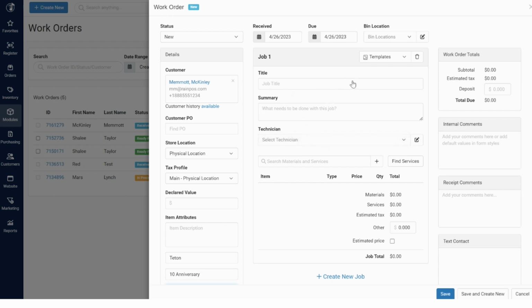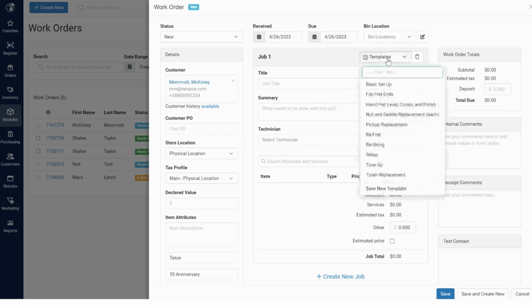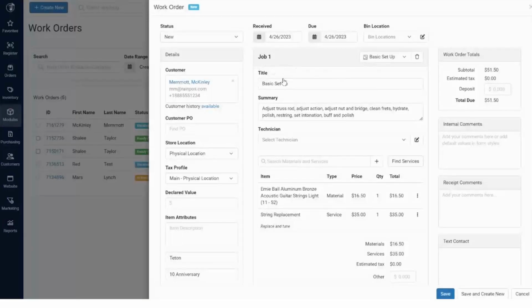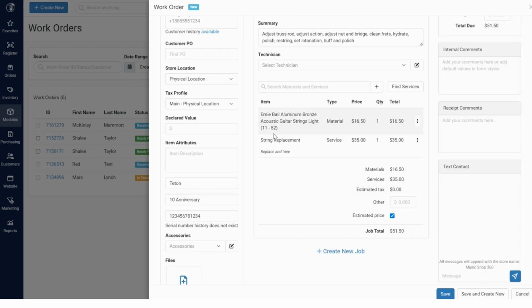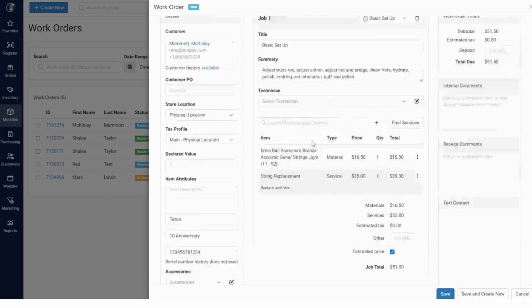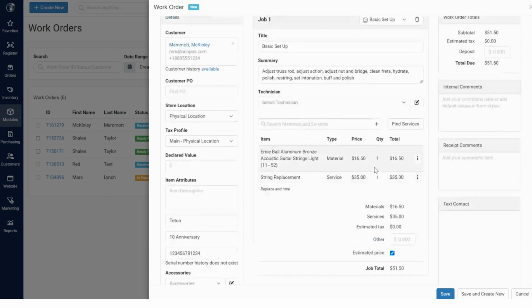All right, now the other really neat tool that's been a huge time saver is this templates tool. So I've built some out in this test site here, but you can have all of your common jobs that you do set up right here. I'll select basic setup. You can see what it's going to do is bring in the title of the job. It's going to give me, or my technicians, a summary of what they need to get done or what's included in the work. And then the best part is it's actually going to bring in the items and the services that are associated to this job, and it's pre-populated for you.